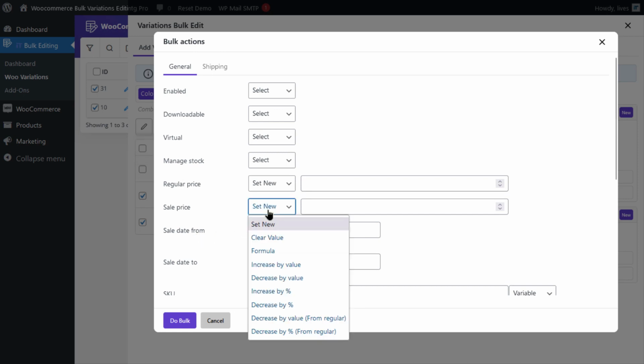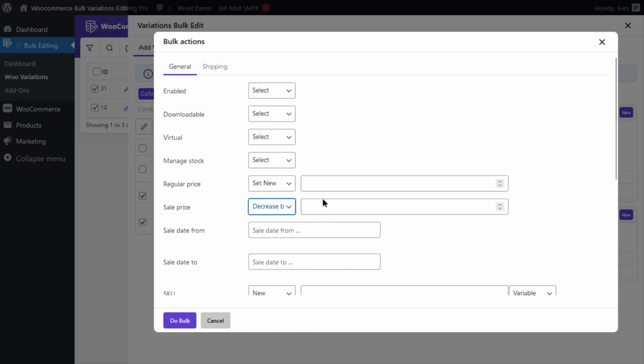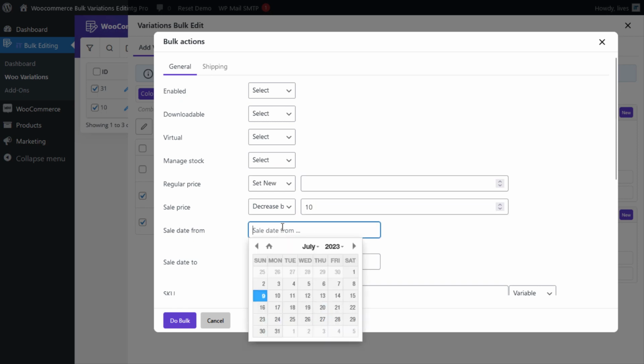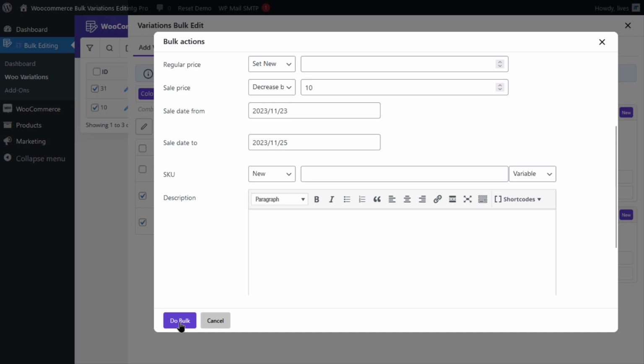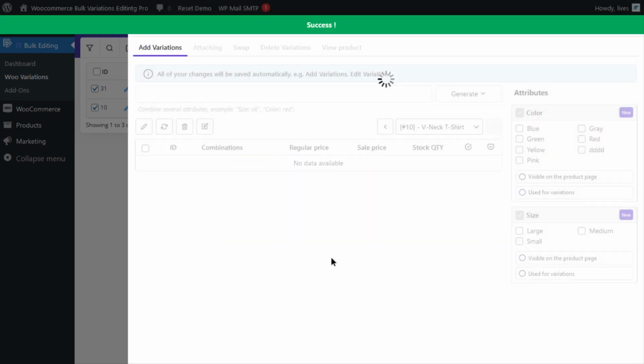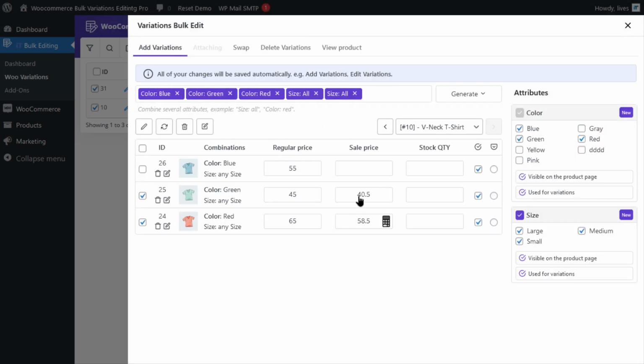For example, we can select Decrease by Regular and set 10%. And set 23rd to 25th. And then click on Do Bulk button. And the sale price will be applied to these variations as we schedule.